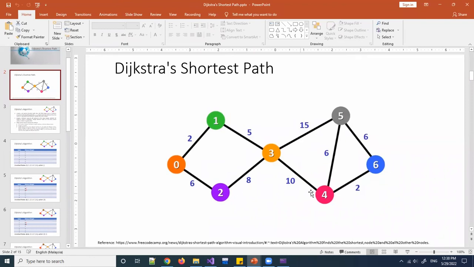So this is a graph that we have. How many nodes? 1, 2, 3, 4, 5, 6, 7. So we have 7 nodes, which is from 0 to 6. And it's carrying weights, because you see the edges have numbers, so each has a weight itself.